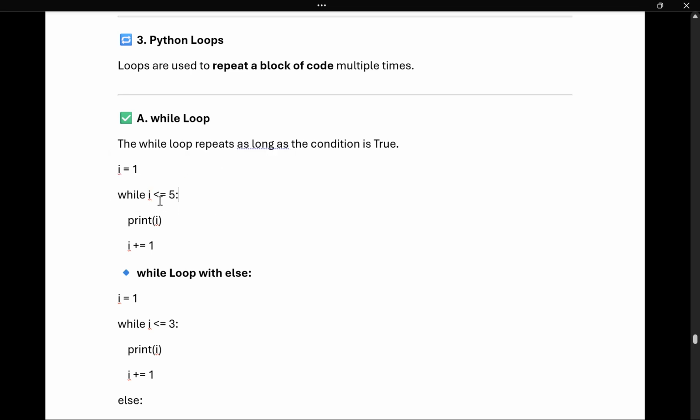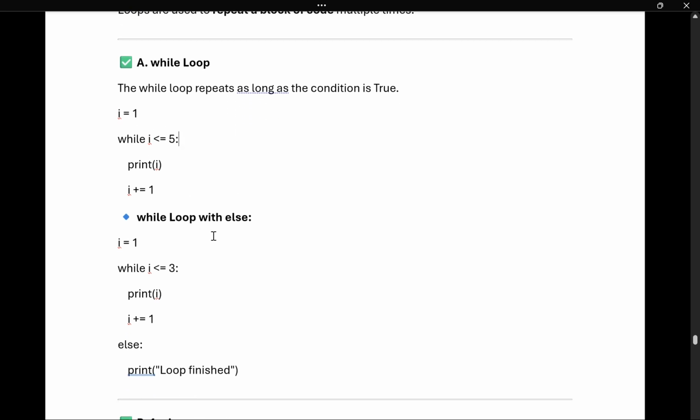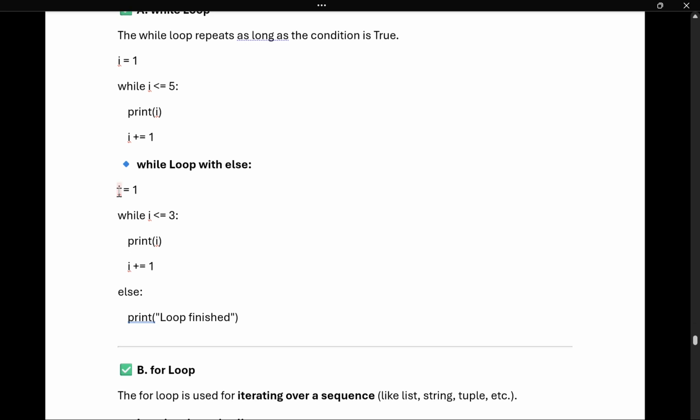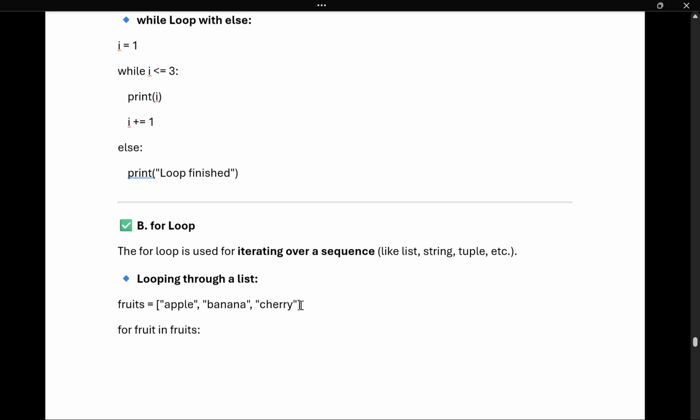Now after 5, it will check 6 is less than or equal to 5. No. If it is no, then it will exit the while block and it will not print anything. While loop with else statement: if the condition is true, it will print here. If it is not, it will come and print loop finished. So here it will print 1, 2, 3, and then loop finished. This is how the while loop works.